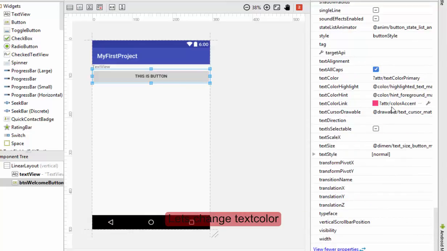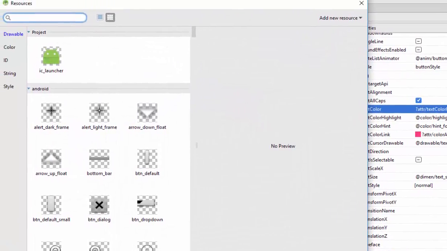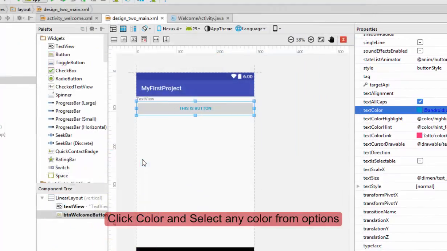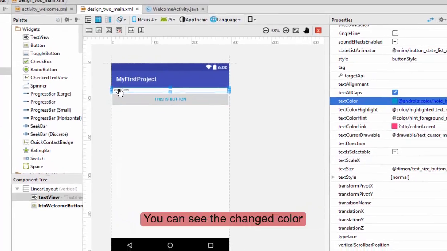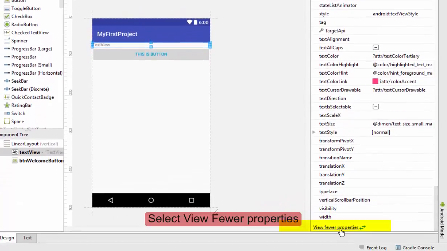For text color, you can go here, you can click color, and you can select anything. Now color is changed. Now let's go to text view. In text view, view your properties.